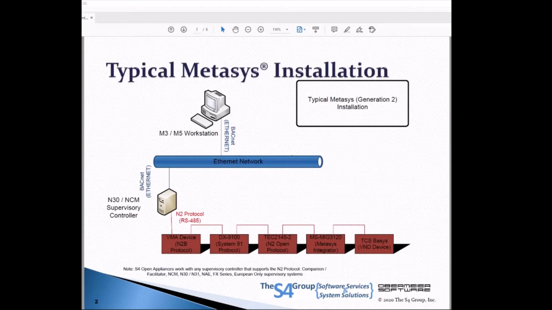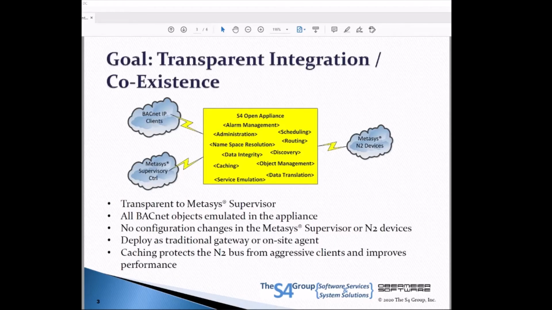During our demonstration, we will be using a NAE in the S4 test lab and a representative sample of N2 devices. The S4 Open appliances are unique in that they implement a 3-way integration. Both the Metasys Supervisory Controller and multiple BACnet clients can be online at the same time. The S4 Open appliance acts as the gatekeeper to coordinate access to the N2 bus and devices.